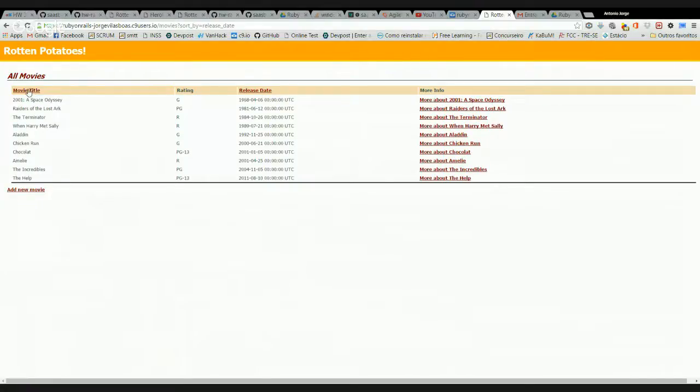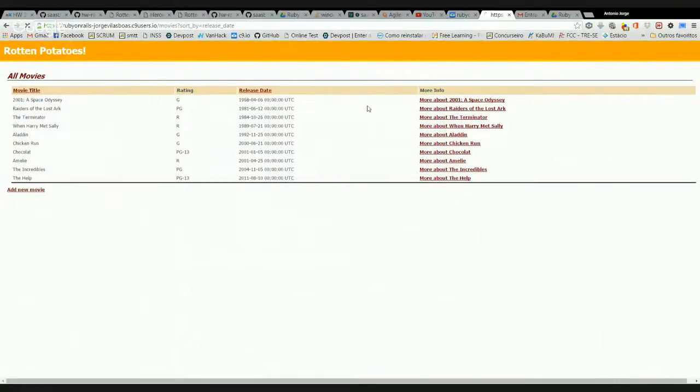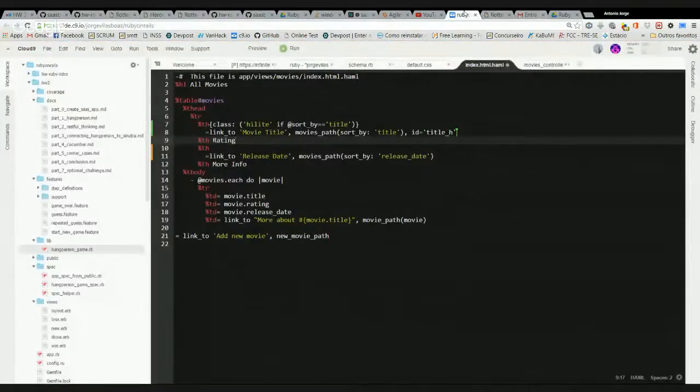Okay, now the other one it's saying is we had to put an ID. Now that's on the A tag. Okay, so that's going to be in our link_to command. Now I think back on our view again, I think we can just do id equals title header. ID colon title header. I think that's it.